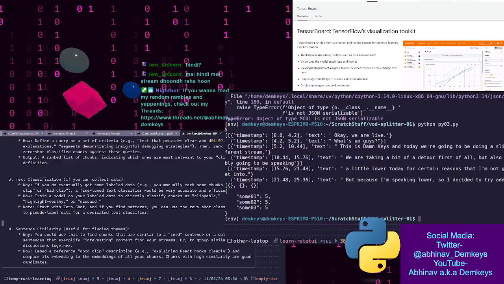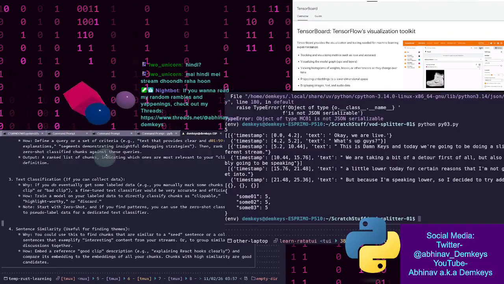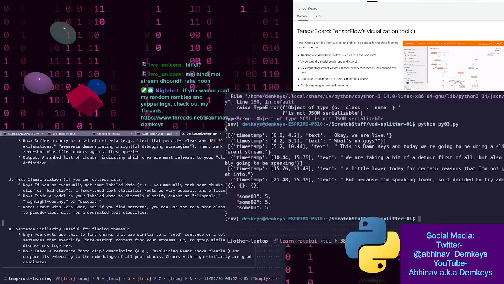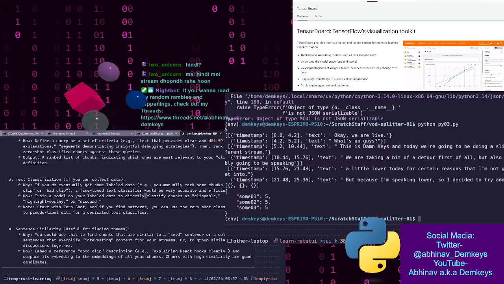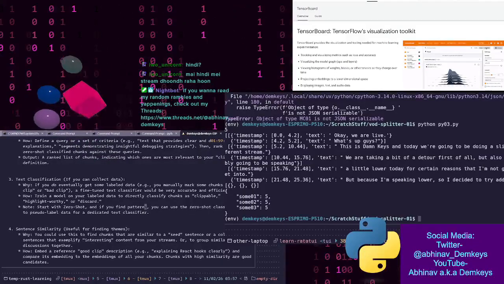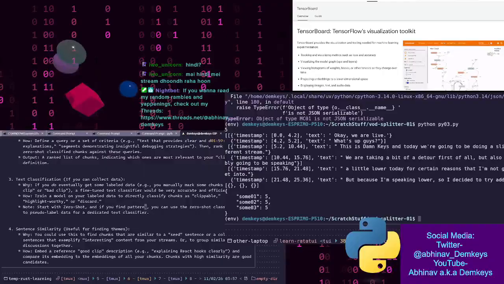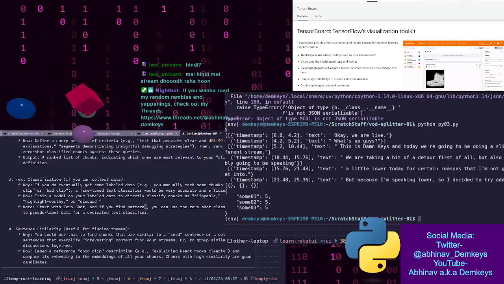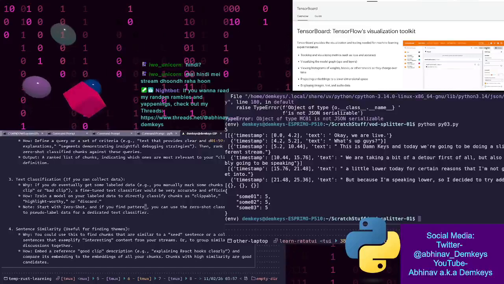But based on what's being said here, it has to be a pre-trained model, or I have to train my own. I'm sure I can find pre-trained models for this. Note: start with zero shot, and if you find patterns, you can use the zero shot classifications to pseudo-label data for a dedicated text classifier.